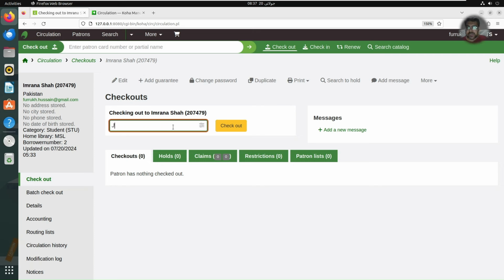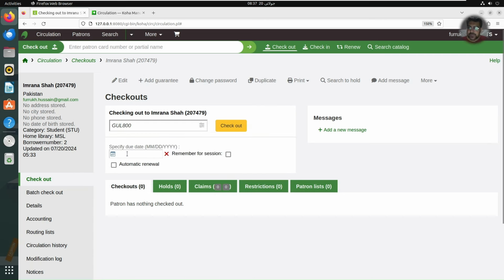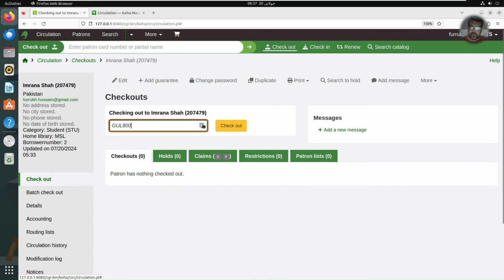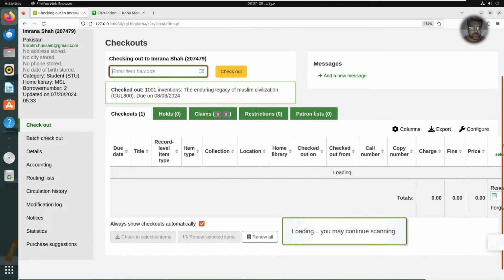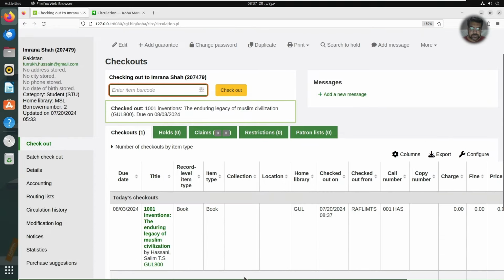For example, GUL and 8000, and you can perform checkout. When you click on this setting, you can manually set the date here, and you can remember it for this session, you can automatically renew, you can set this, but we will go with the default circulation and fine rules we have defined in the administration. So we will go according to that. And if you want to check the details, you need to check here, and you can see the details of the book we have checked out here. But if you don't have time, you can skip that.